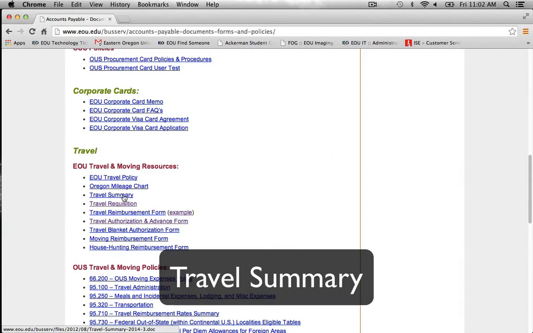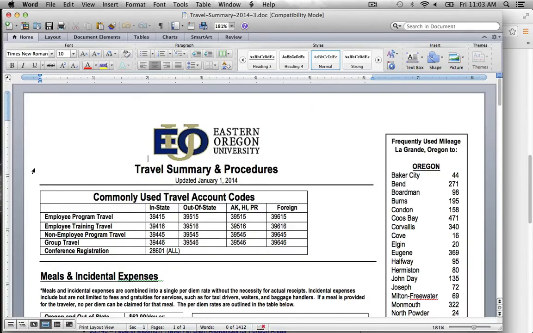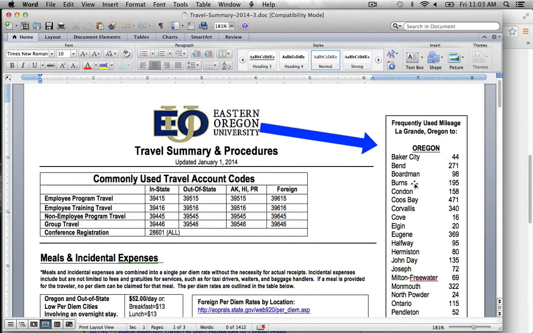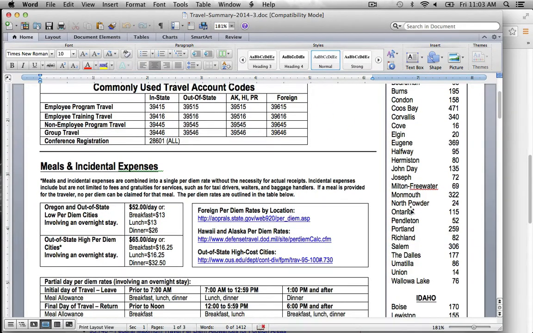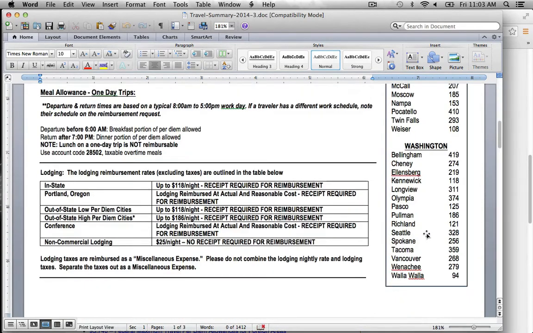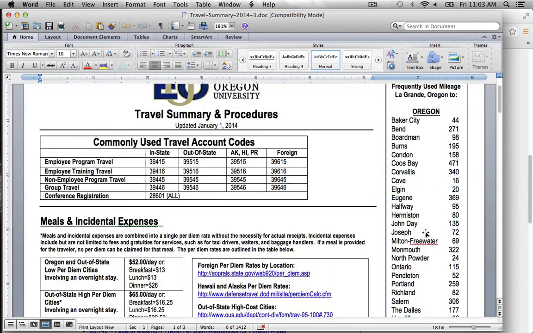The first thing that you should probably look at is the Travel Summary. The Travel Summary and procedures should be able to answer most questions related to travel. On the right, you can see that there's a quick guide to tell you the distance from a lot of the locations that people typically travel to from La Grande. This includes a few Idaho and Washington cities.